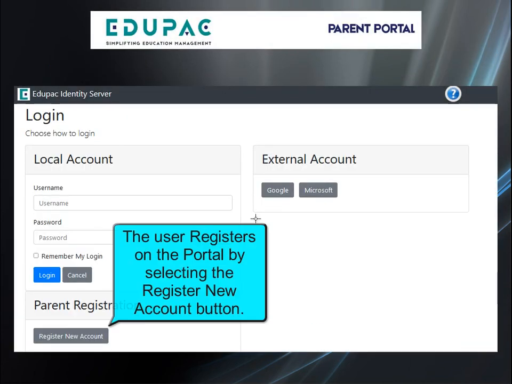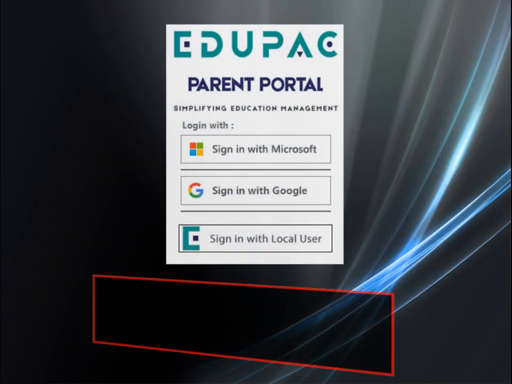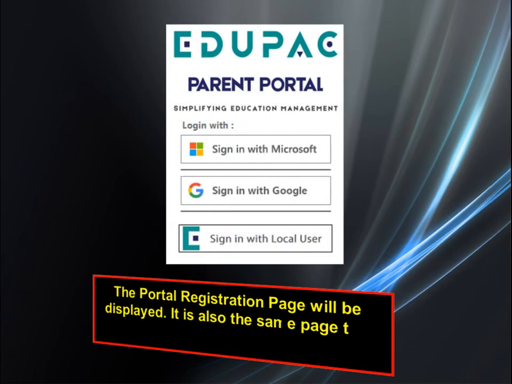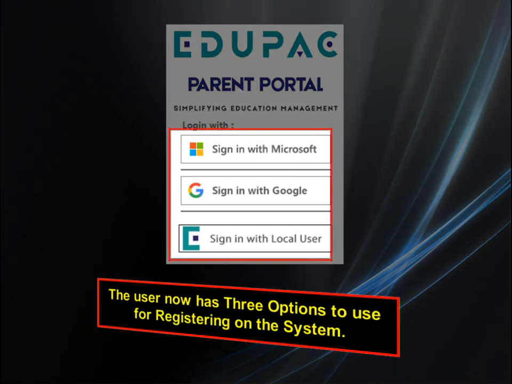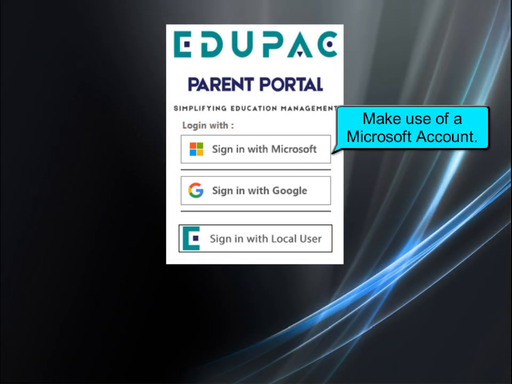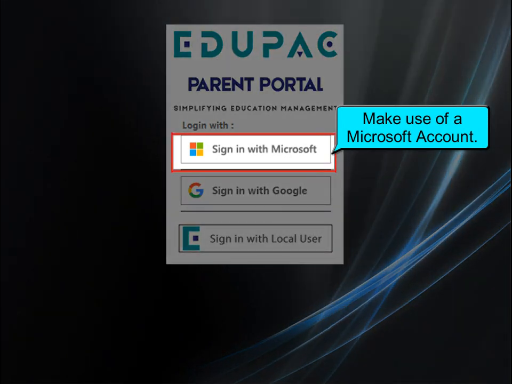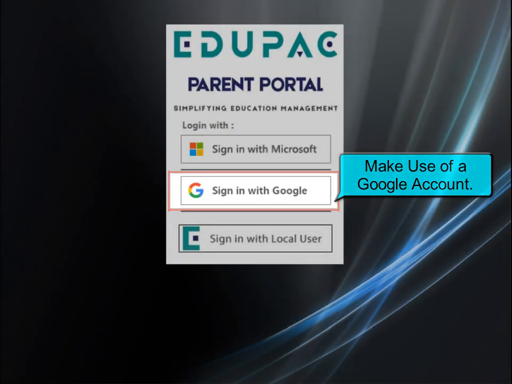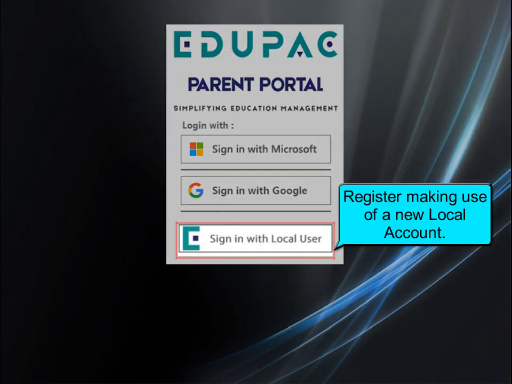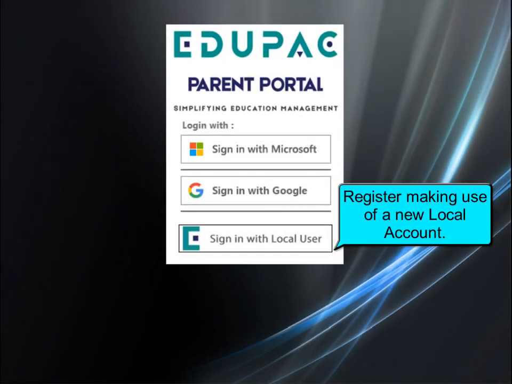The user registers on the portal by selecting the Register New Account button. The portal registration page will be displayed. It is also the same page that will be used to sign in on the system. The user now has three options to use for registering on the system. 1. Make use of a Microsoft account. 2. Make use of a Google account. Or thirdly, register making use of a new local account.